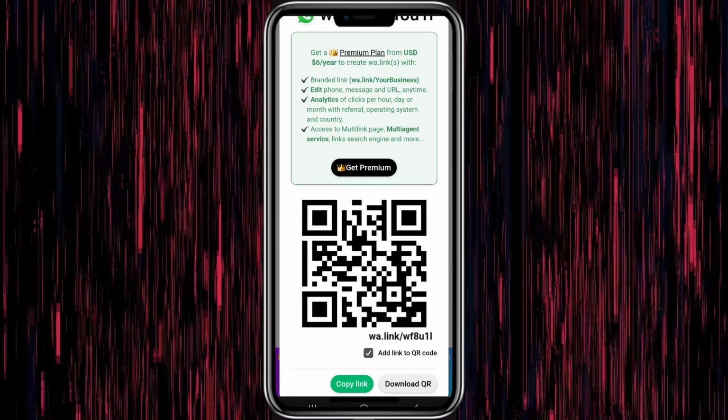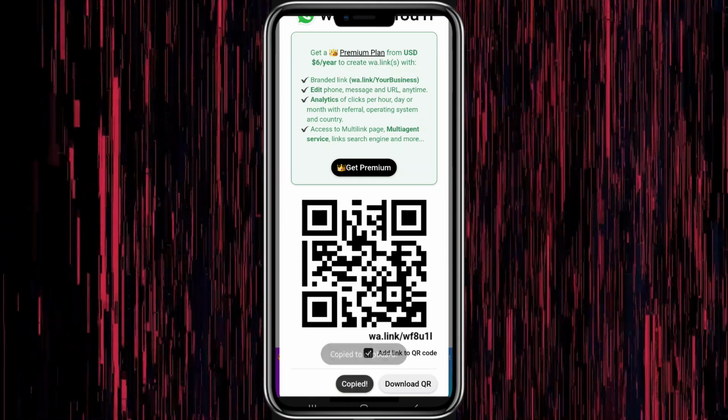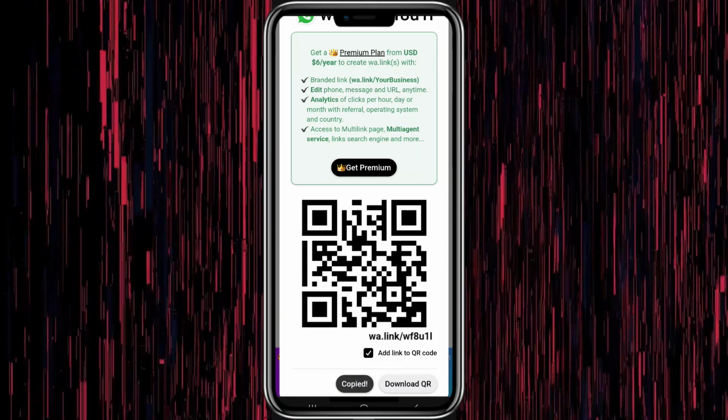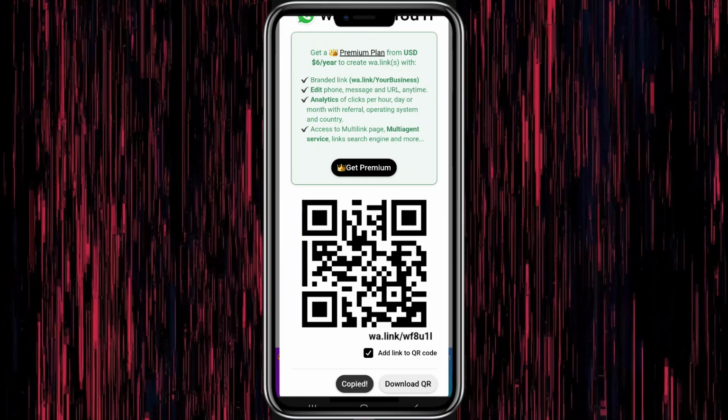So if you want to copy it, you have to click on copy link just like this. Then your link is copied. You can paste it anywhere on your mobile phone. So this is how you can create your own WhatsApp link on your mobile phone.